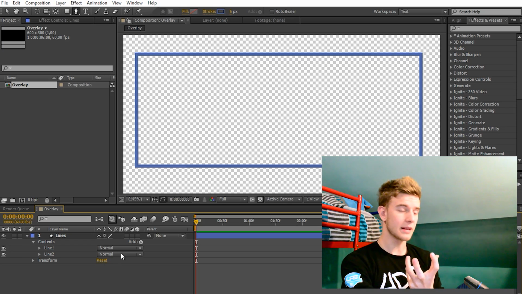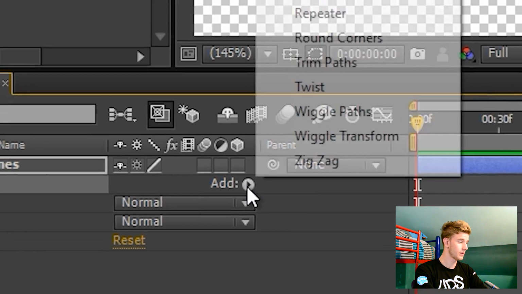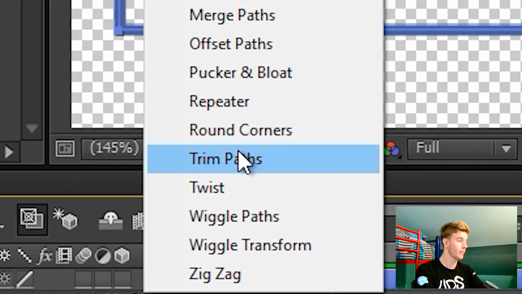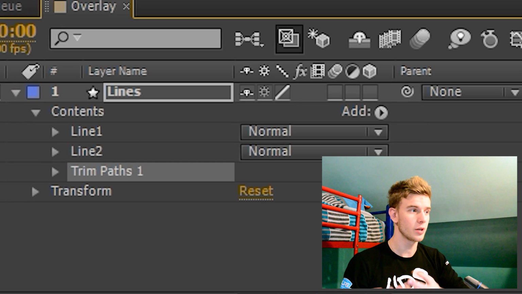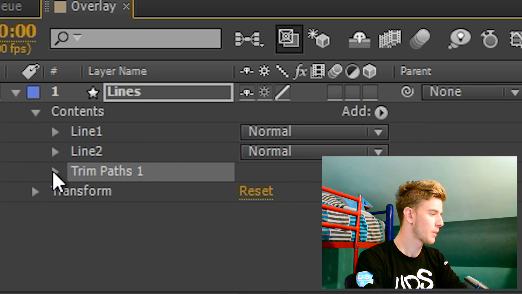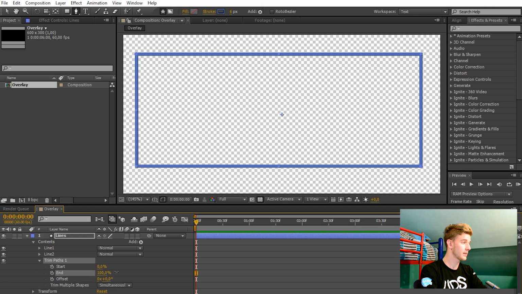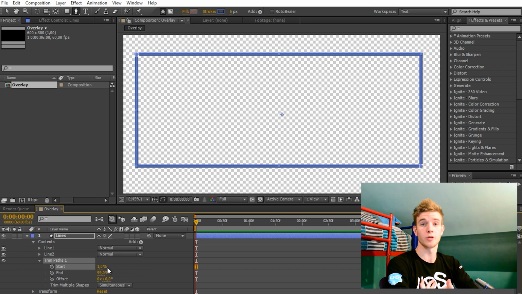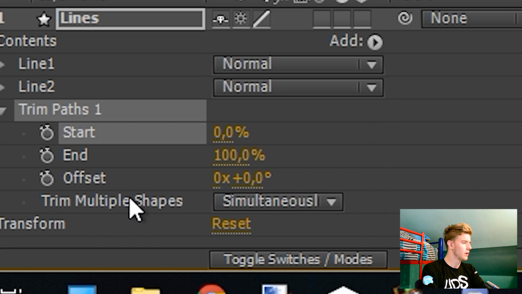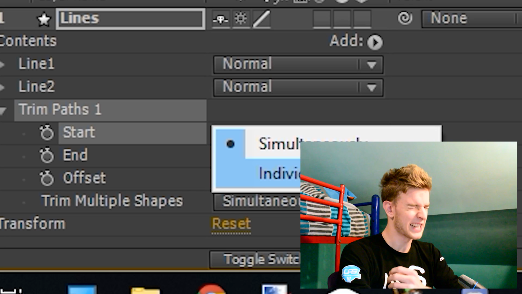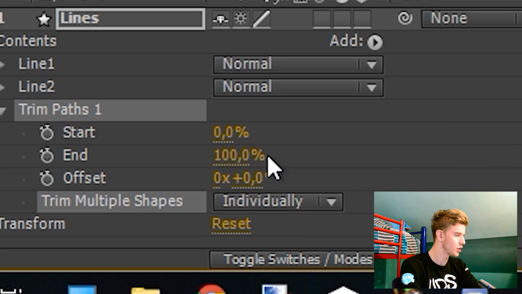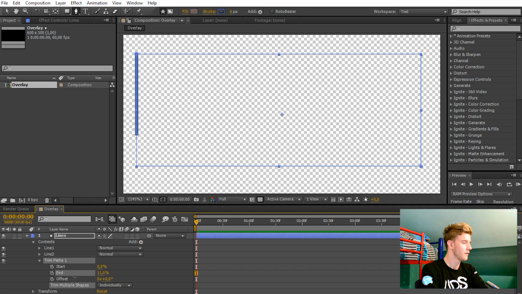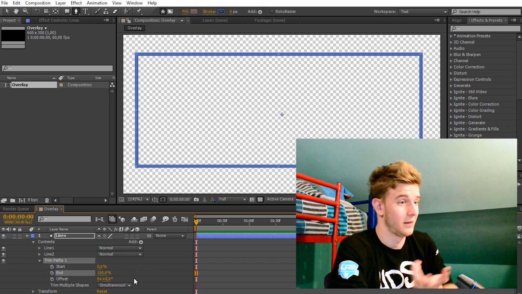Now, if you want to animate the lines, select the contents and click on this icon and select trim paths. This will add an option to animate the trimmable paths. As you see, if I drag this down, you can take out the ends or the starts of your trimmed paths, and I'm gonna use this to animate. You can also set it to trim simultaneously or individually. If I do this, as you see, first one of them trims, then the other one trims, but I want to go for simultaneously because it just looks nice.